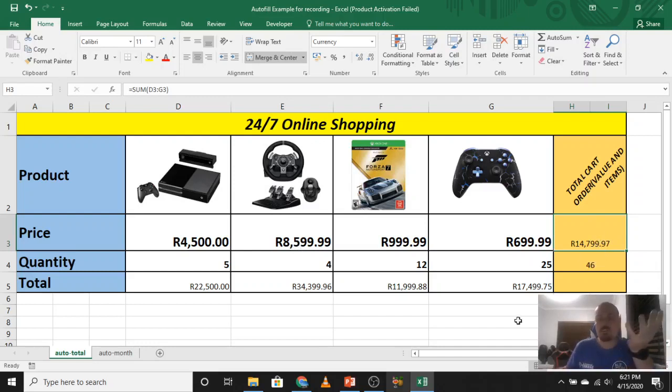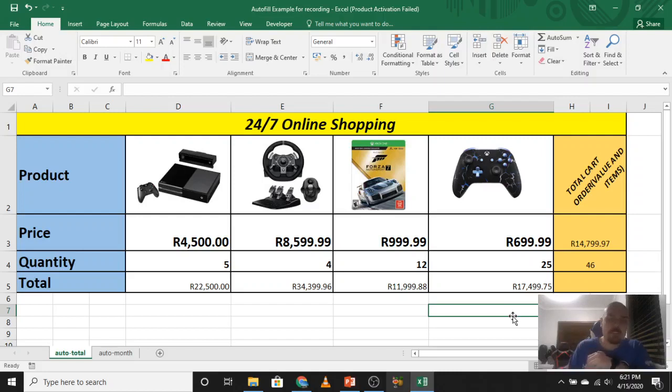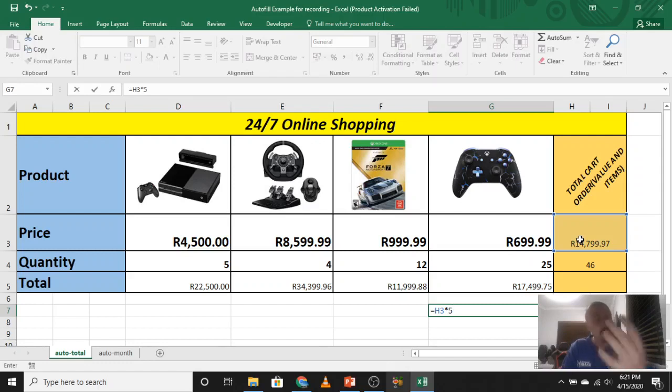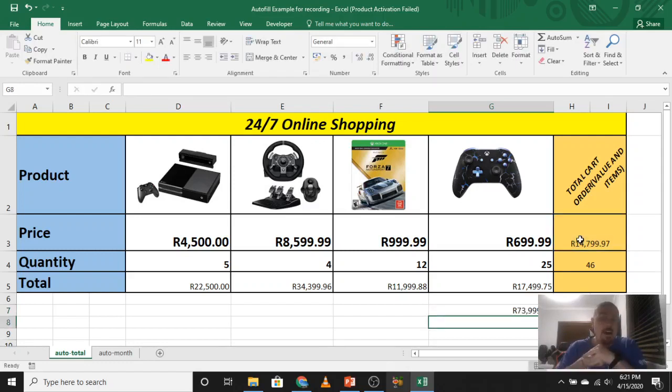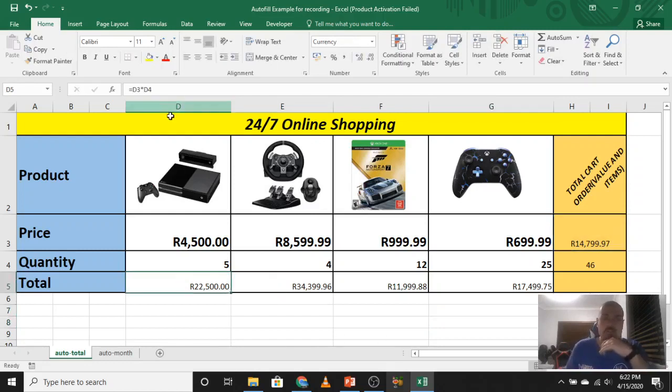So if I were to ask you now, how much are 5 rigs going to cost me? Okay, all I do is equal that value, and I can actually put in my own value. I want to know what 5 of those are going to cost me. I don't have to use a cell reference for the number 5, and 5 of them are going to cost me 73,000. I just like to show you guys that it's important when you do your calculation to use cell referencing. And why do I say that?